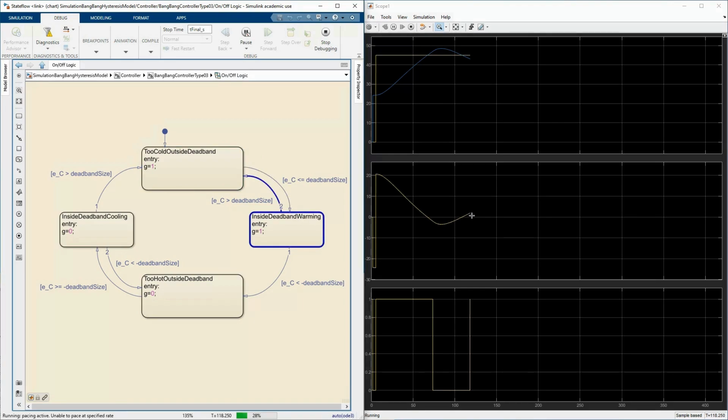Yep, now we're way too cold, and the noise is maybe chattering us inside and outside the way too cold and inside the deadband, but warming. But again, this doesn't matter that we're flip-flopping between these states so quickly, because it just stays on, right? The controller's just on this entire time, so it's not going to matter until we get through the deadband, and now we're going to start progressing.